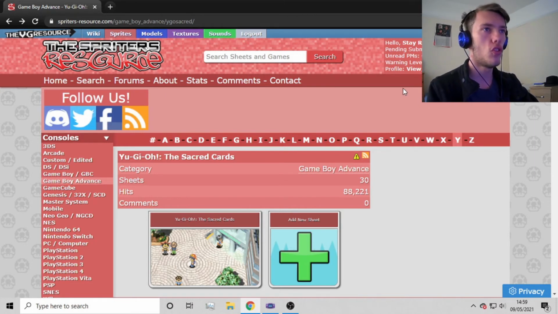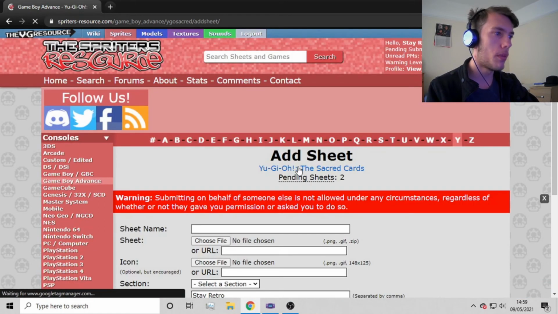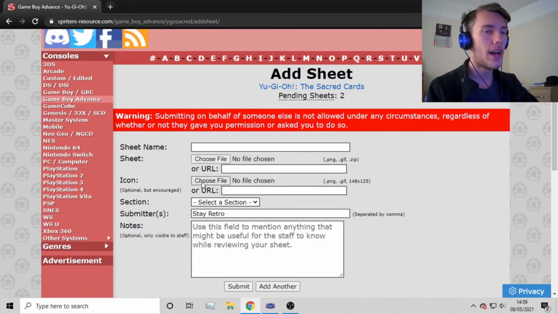And so once you've done that, you then want to go to add new sheet, and from there you want to add your sheet over here. And then you want to add your icon over here. Now the icon, just think of it like a thumbnail, so that whenever the person clicks on the Sprite background image, that'll be the thumbnail they'll see prior to it, right? And the thumbnail has to be 148 by 125. If it doesn't, it'll throw an error, so it has to be that size for it to capture the thumbnail properly. And you can change that very easily in Paint or whatever.